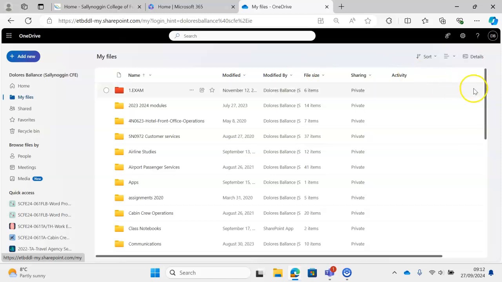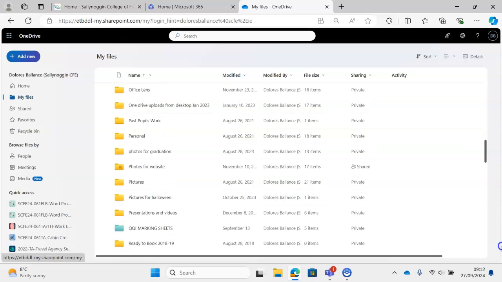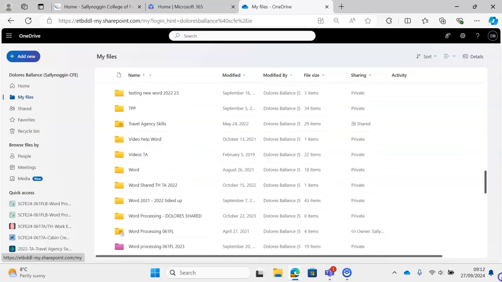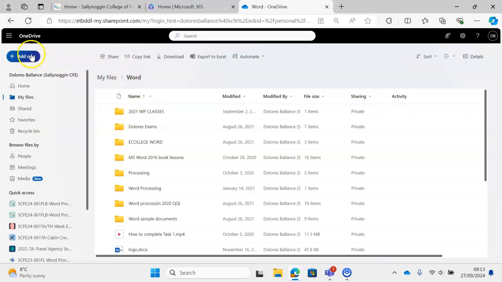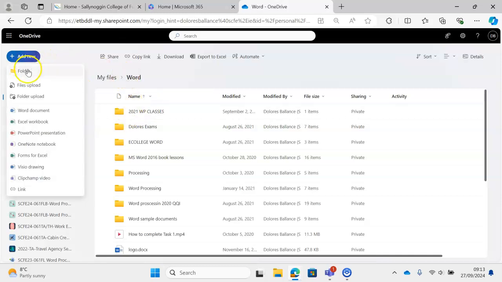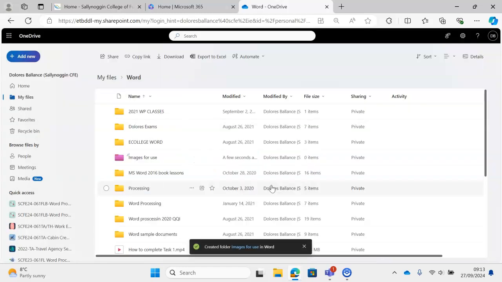So I will go to my word processing folder. As you know, my folder looks very, very busy compared to yours. So I will have a word processing folder here. Word. And in that Word folder, I'm going to add new folder. And I'm going to call it Images for Use. I'm going to make it purple just so it pops out and create. Now that is where I'm going to save my images.